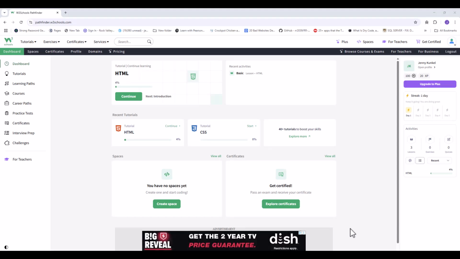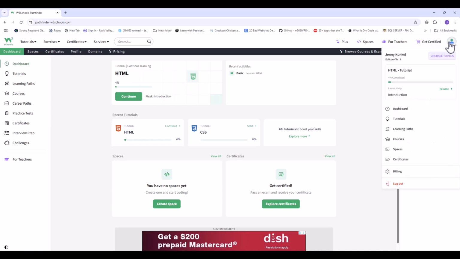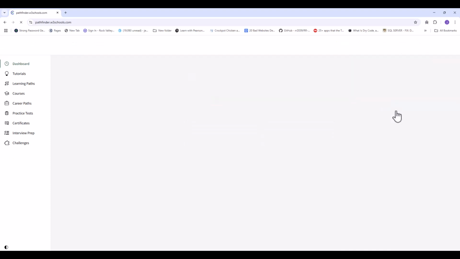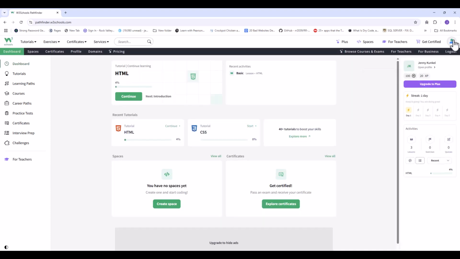Once you have gone ahead and created your account, you should come into the dashboard. It should be showing you the dashboard as the first site. Now, if you're not seeing the dashboard, you can always go to the little icon that looks like a person, and you can click on the dashboard.